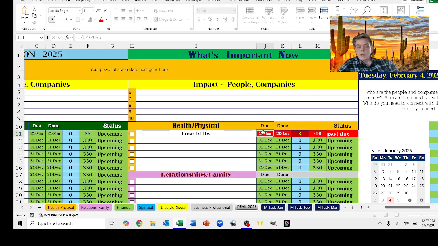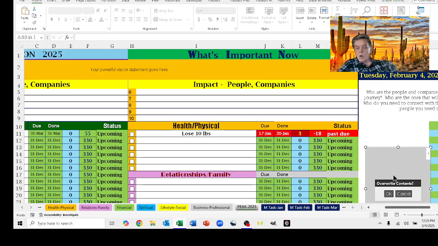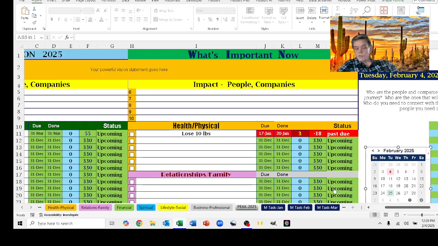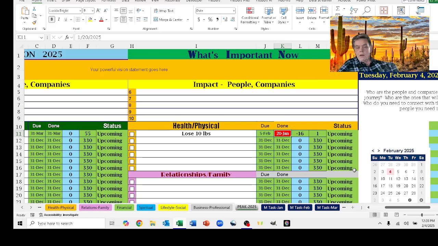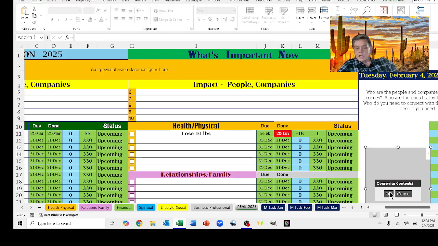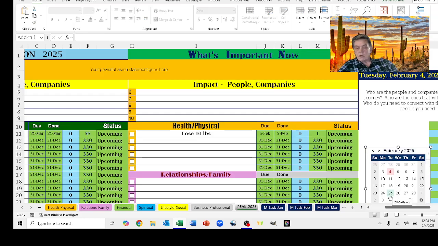But to change these dates, all you've got to do is go down here to the calendar. Okay, let's say we want this one due tomorrow, assuming that we started in January, and that'll change it. Then you put down when you actually got it done, and let's say you got it done here on February 2nd. Okay, so that means that you actually were ahead, you made it by 3 days.